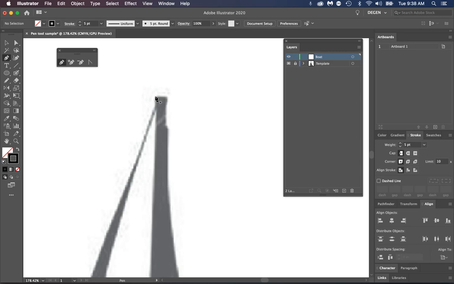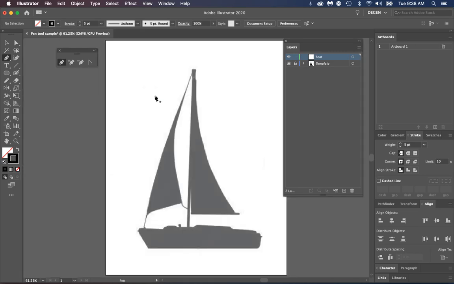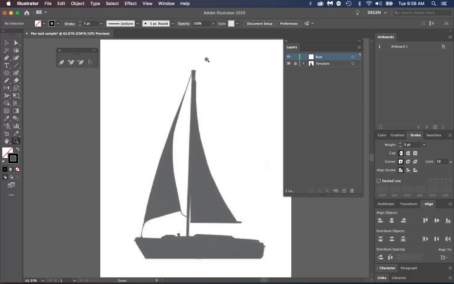Now, once I start here, I need to plan ahead. So I'm looking at the boat. I need to plan ahead. Wherever I start, I gotta make sure that I come back full circle and close that path. So I click, zoom in again. So it looks like I can just create this entire silhouette all the way around, come back and close that path. Then I could come back in here and do the inside parts, the negative space here of the sails.